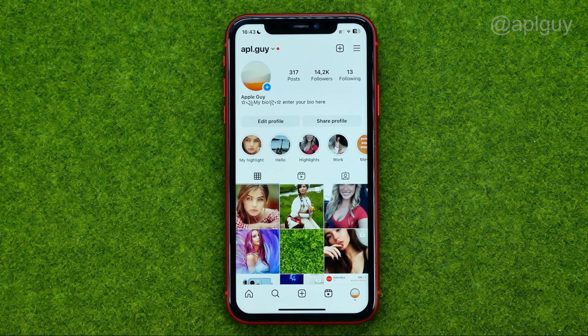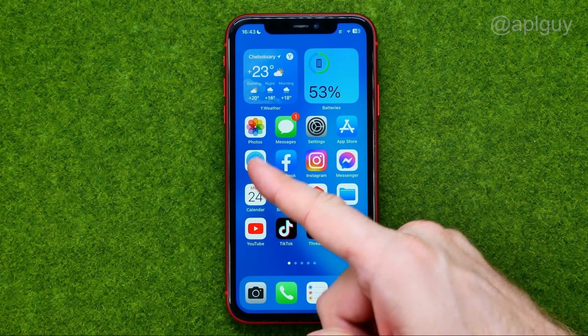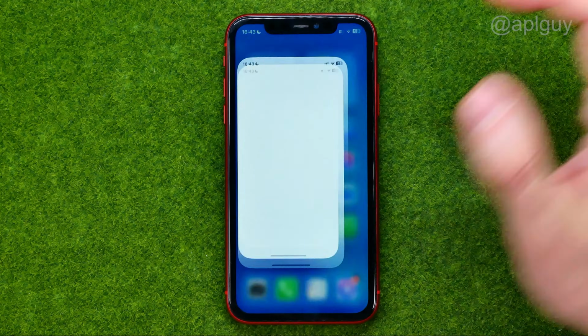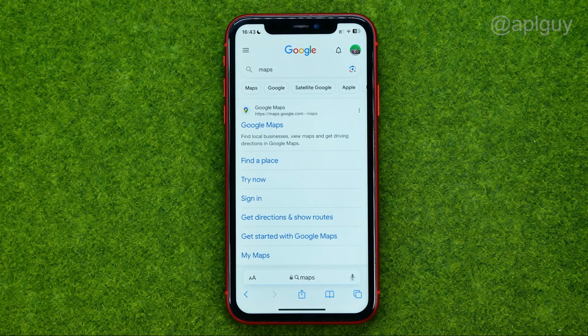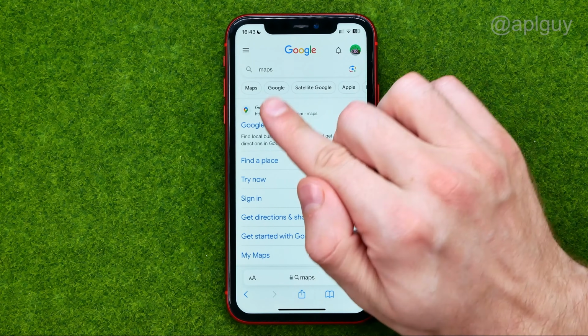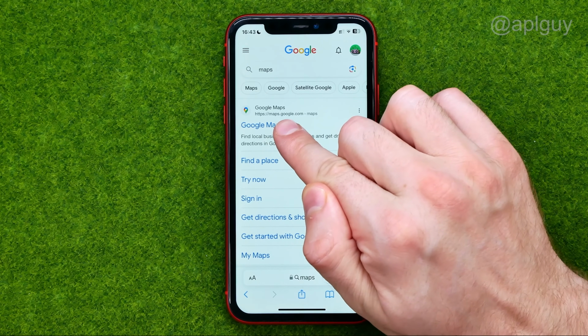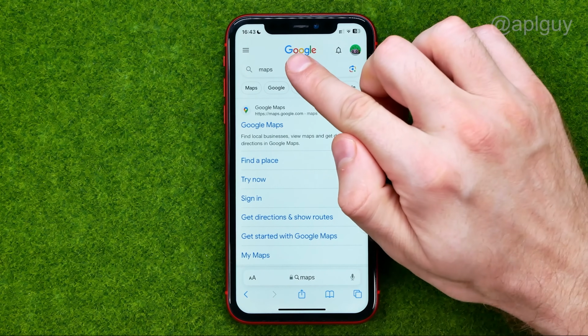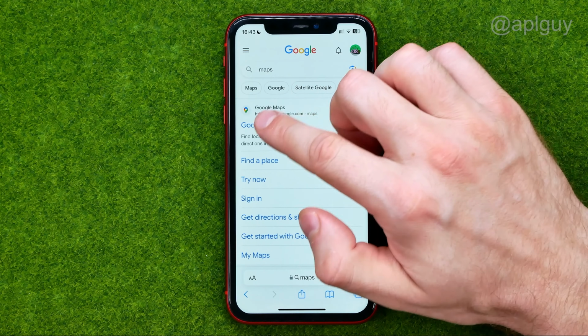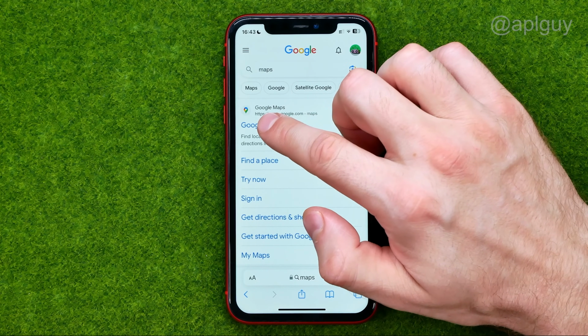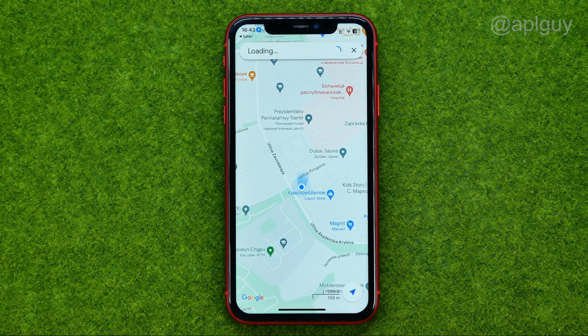So guys, the best way to add your business location on Instagram is to go to any web browser. I'm gonna use Safari. After that, we need to go to maps.google.com. You can just search for maps and you will find Google Maps at the very first position.